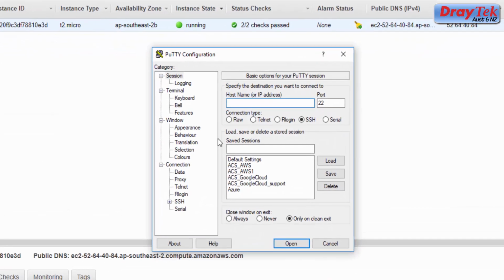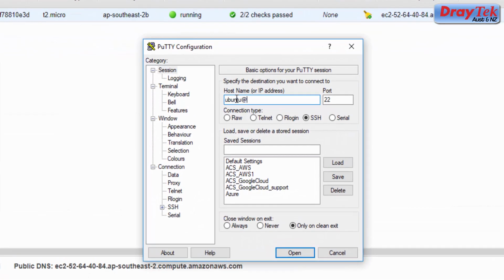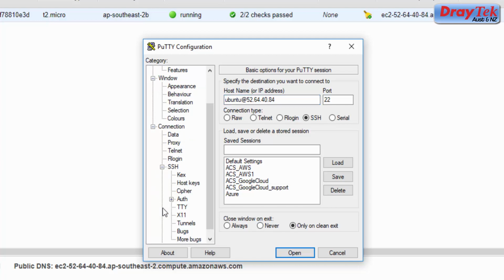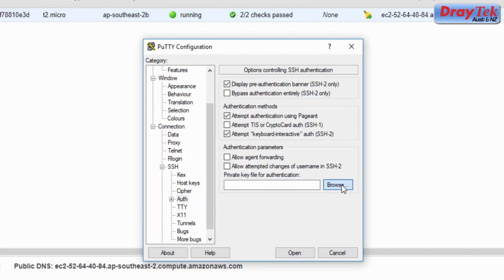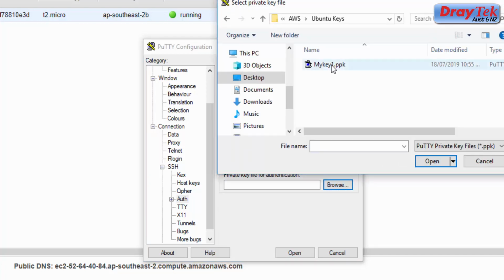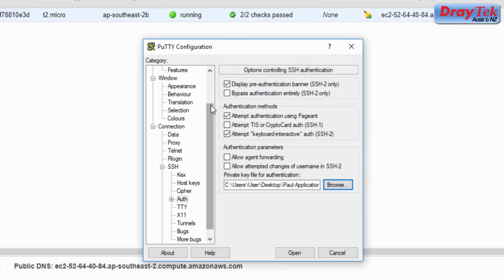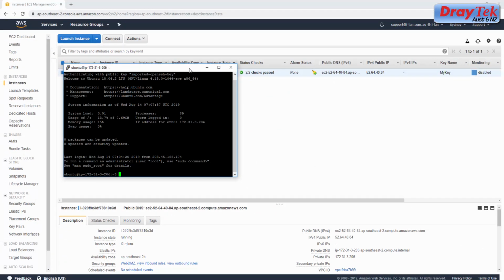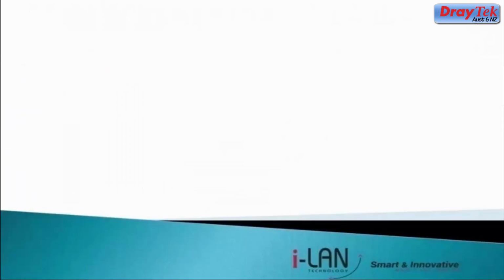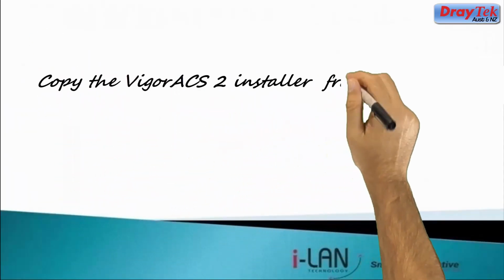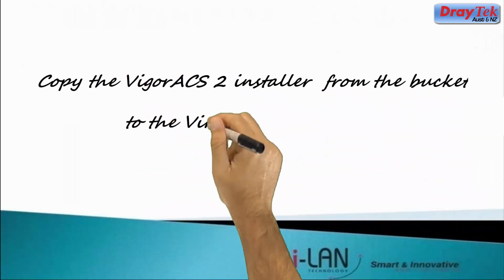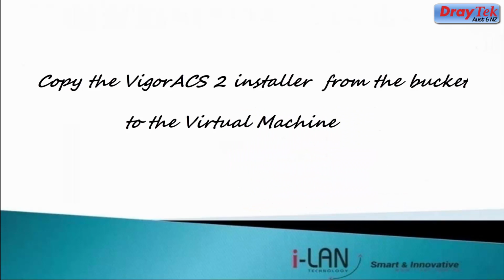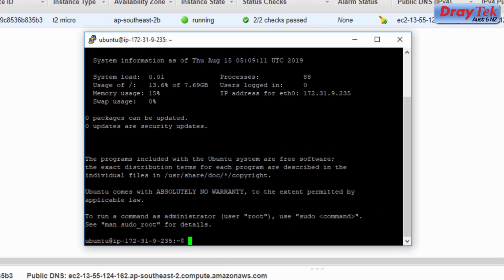To create a session profile using PuTTY, run PuTTY configuration and enter the Ubuntu IP address of the server and then port 22 for SSH, and then go to SSH Auth and click Browse to select the private key that we downloaded from AWS, and then lastly click Open to connect to our VM instance. Enter the command sudo -s to switch to root access.